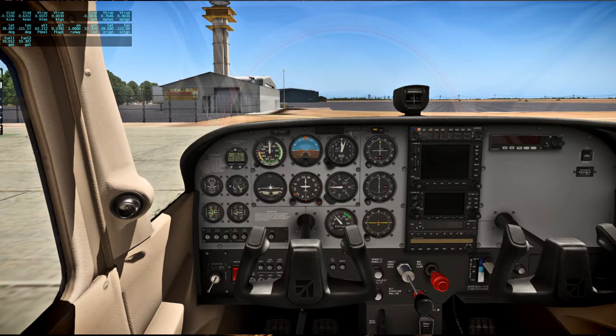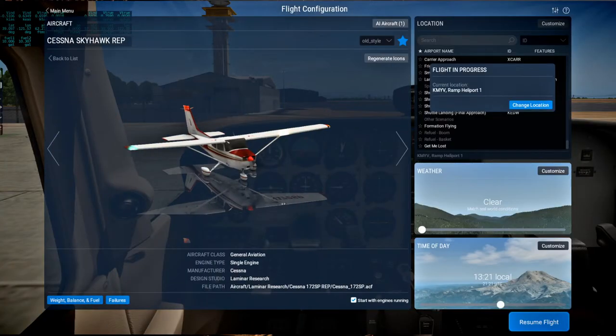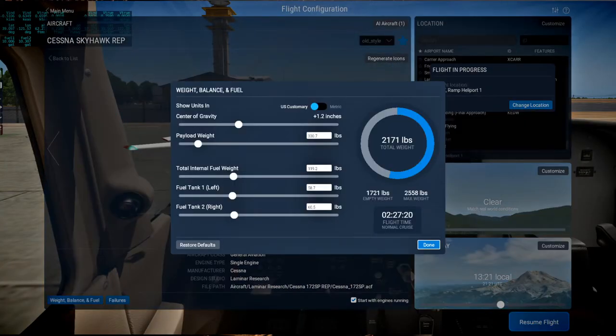X-Plane 11 is already running, will connect, but you're responsible for loading fuel and cargo. Oh, okay, so I have to make sure here that we've got how much fuel? 140 pounds. So let's make sure of that. I'll just type it in. So it doesn't do that part automatically.